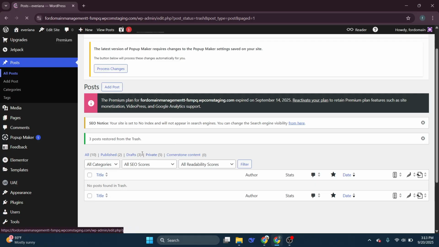Doing so will trigger the restoration process, and WordPress will begin to restore all of your selected posts from the trash. And that's it. So that is how you can restore all trash posts in WordPress.